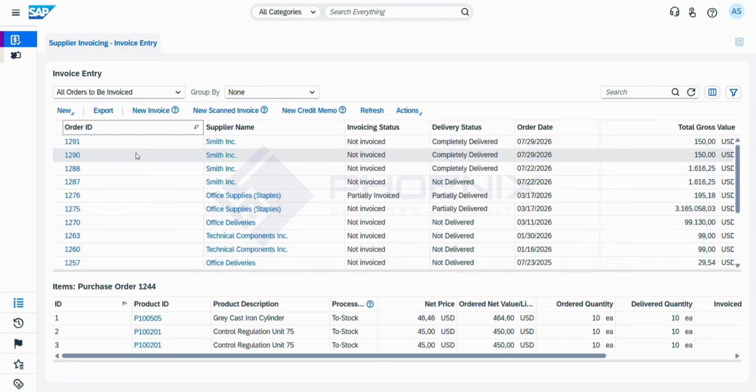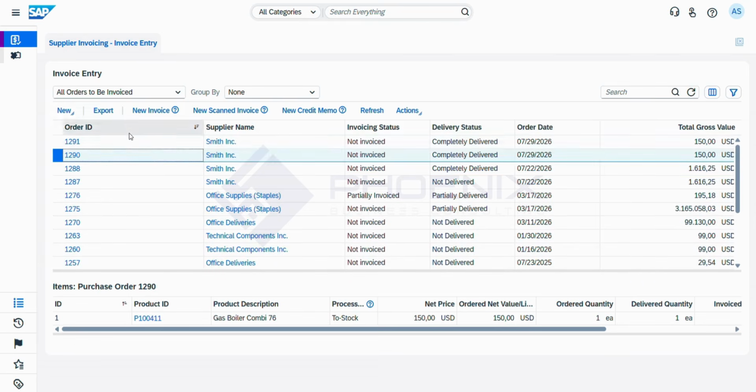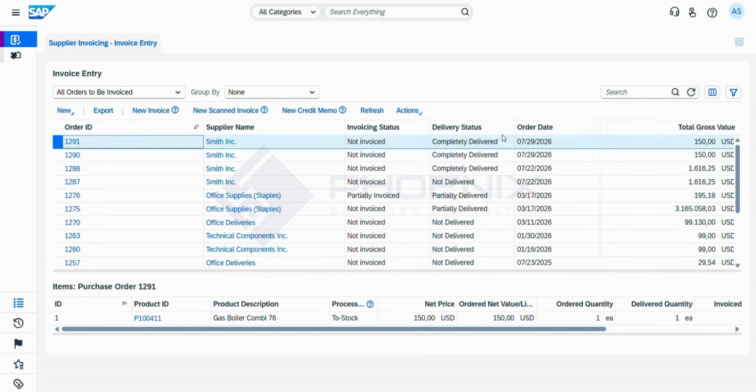I'll sort it descending, so we can see our latest purchase order at the top here. As you can see, it's completely delivered, but it has not been invoiced yet. To create an invoice for this PO, we click on the New Invoice button.